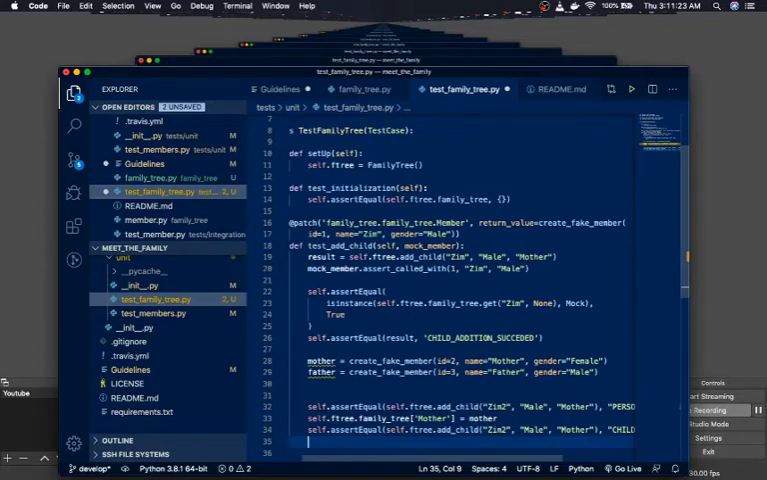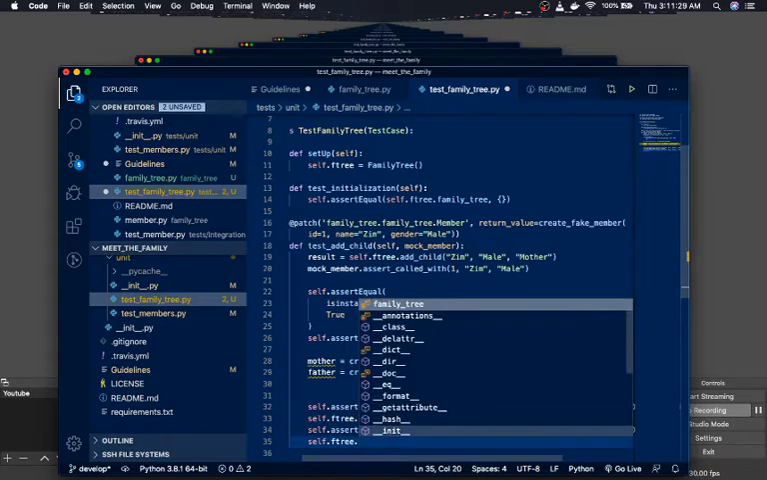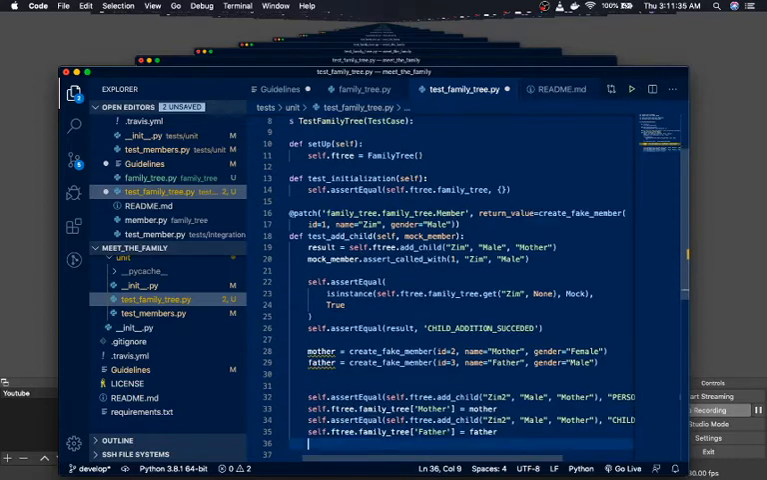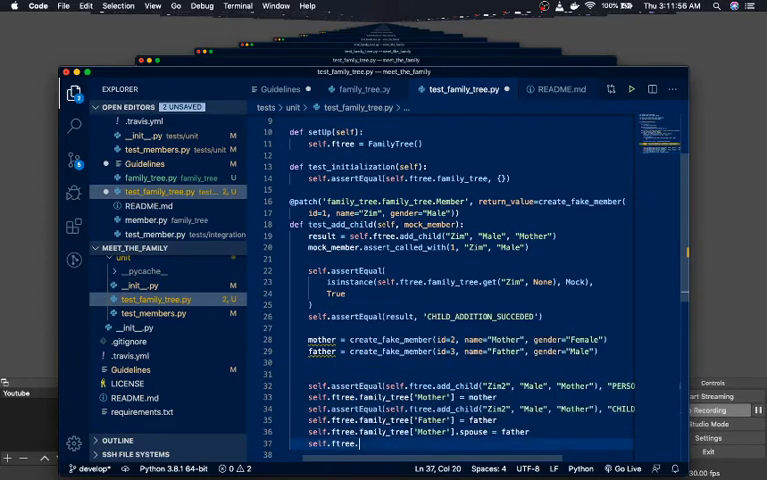Now what we'll do is create an entry for father. Family tree father, father should be father, and self.f3.family_tree.mother.spouse should be father, and self.f3.family_tree.father.spouse should be mother, right?